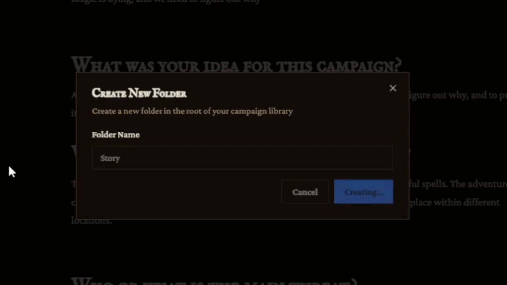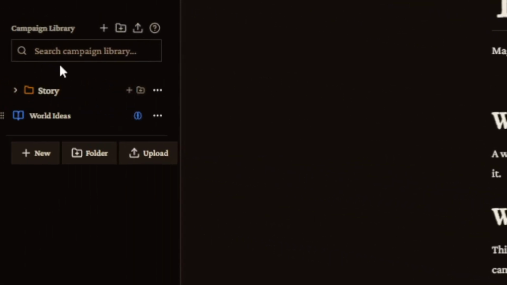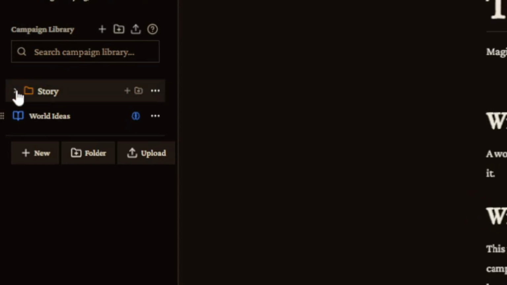So I'll create this folder. Now you will see it has appeared on the left-hand side. Now I can create a subfolder in here by clicking on this new folder option, which will add a subfolder to that story section. And I can also create a new note in here by hovering over that, and it'll create a new note within that story page.